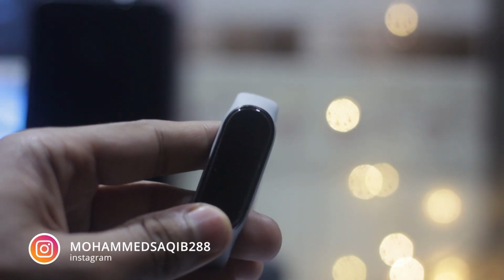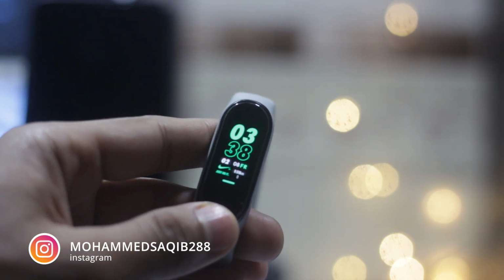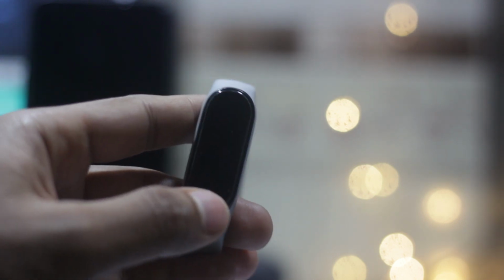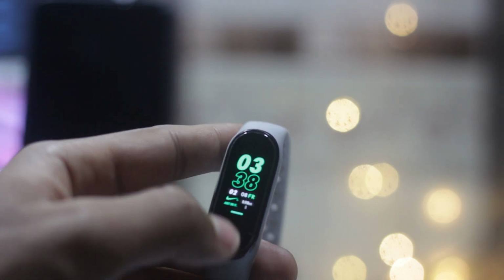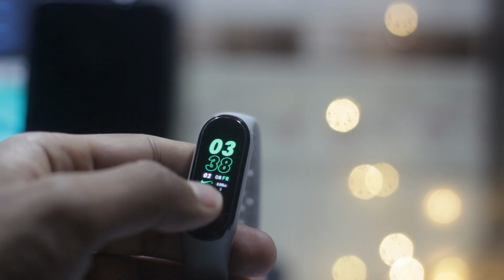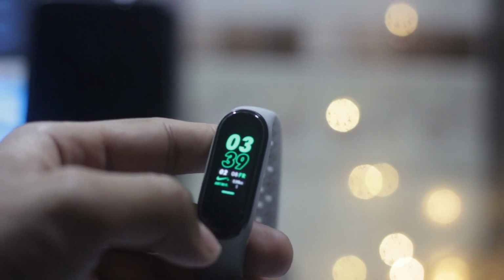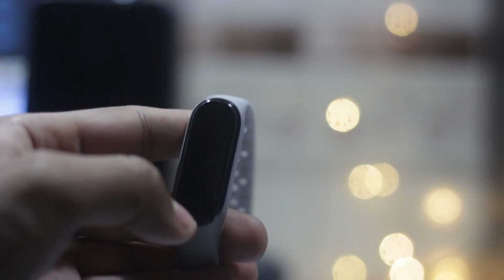So today we're gonna do a customization video on a Mi Band 4 which is related to band faces, how you can download the third-party band faces for your Mi Band. This one over here is for the Apple Watch, but you can download it on a Mi Band 4 itself. You can also, for example, download the PUBG band faces or Avengers or Stranger Things. So let's get on with the video.